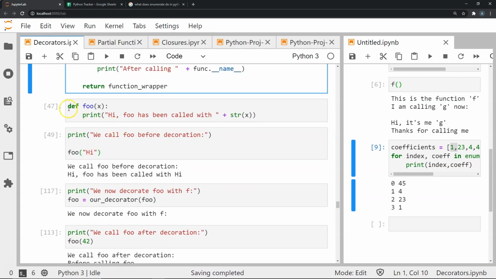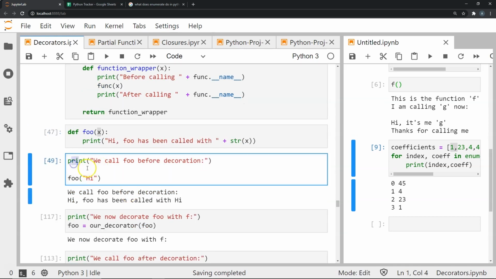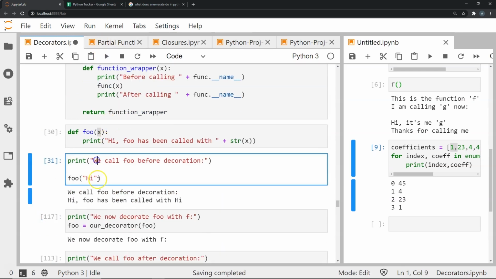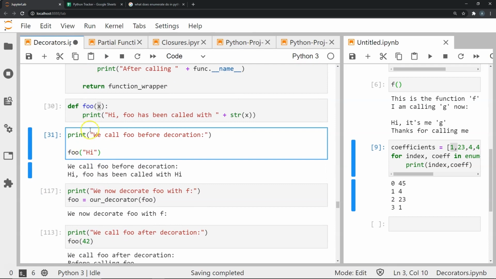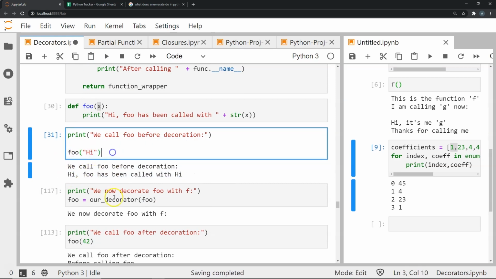So let's look at what happens when we define this function foo_x. This is basically a simple print statement where I'm saying, hi, foo has been called with whatever this argument is. Now let's execute what happens when I say foo hi. As you can see, I have executed this. It says this is the print statement that I've written over here, and this is what gets printed when I call this function here.